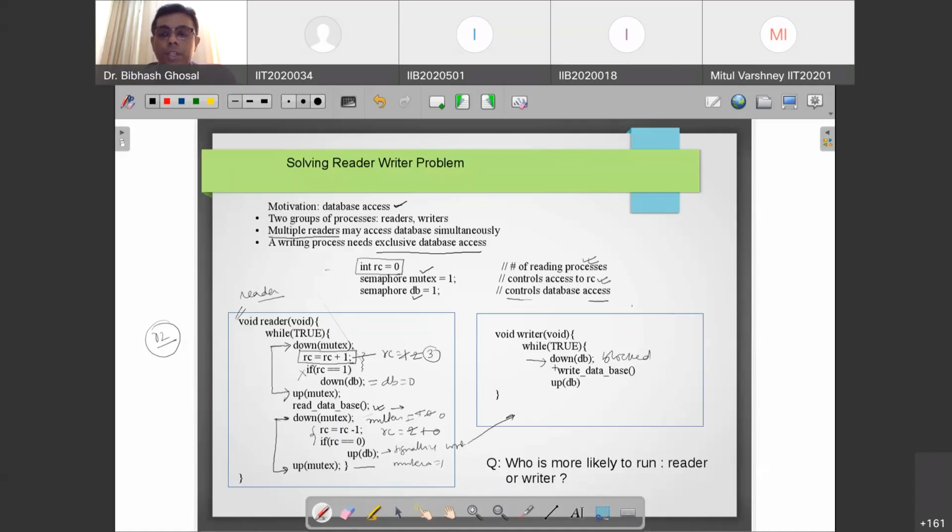The question is, who is more likely to run, the reader or the writer? The reader is more likely to run. Why? Because of the DB, we have semaphore DB. After the first reader comes, we will down it, and then the writer will not be allowed.